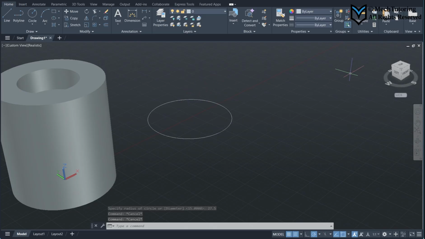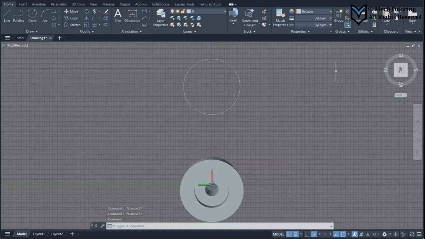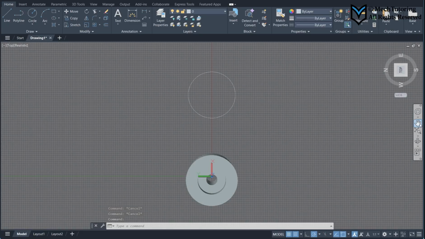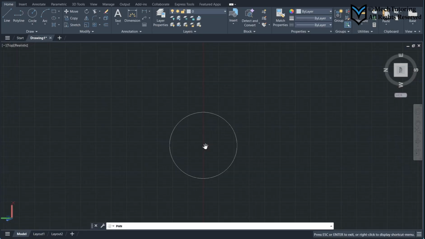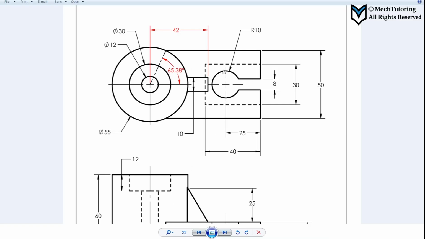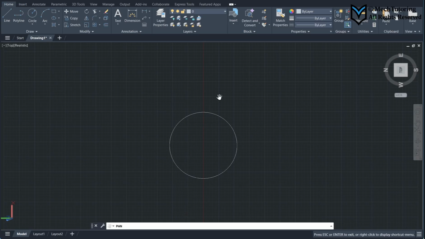Now I'm going to go to the top view. You can see that. You can zoom in at this place. So I'm drawing this part over here, going upwards. That's what I'm doing, because my axis is orientated that way. I can rotate it if I want.